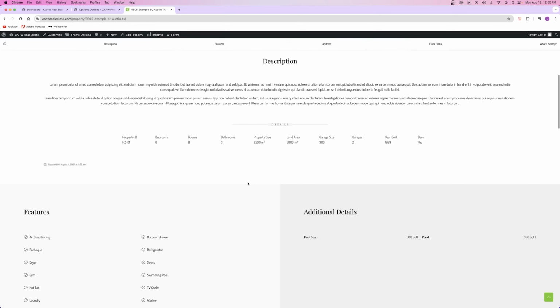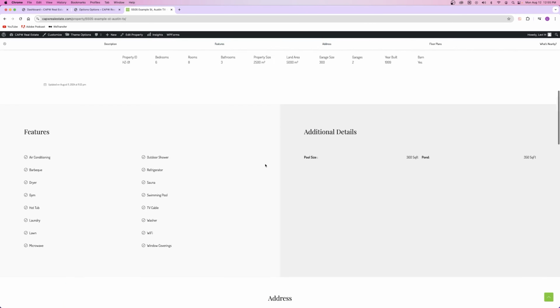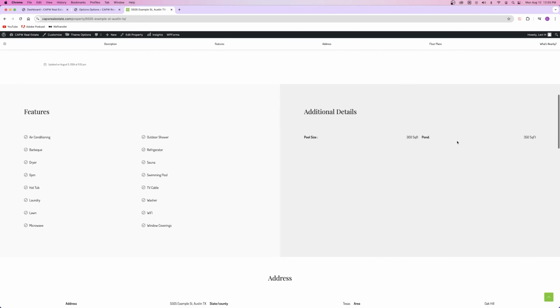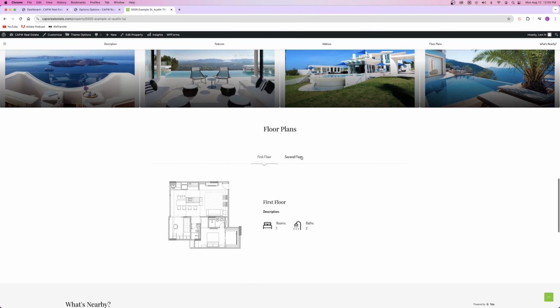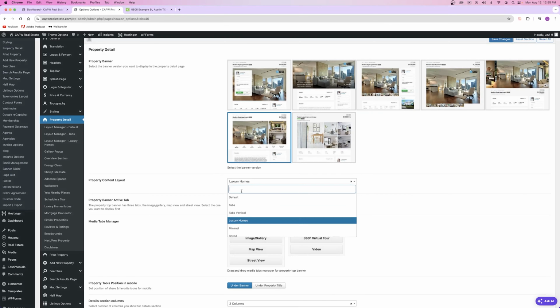Luxury is kind of cool. I actually like luxury more than all the other options. It basically makes it like this full screen where you scroll through, you have all your features on one side, all the additional features on the other, which you might want to add some more to so that it looks symmetrical. But it makes everything kind of full screen, and then you've got the floor plans right here for different floors, which is pretty cool. I like this one a lot, but again, I'm just going to go back to default for now.